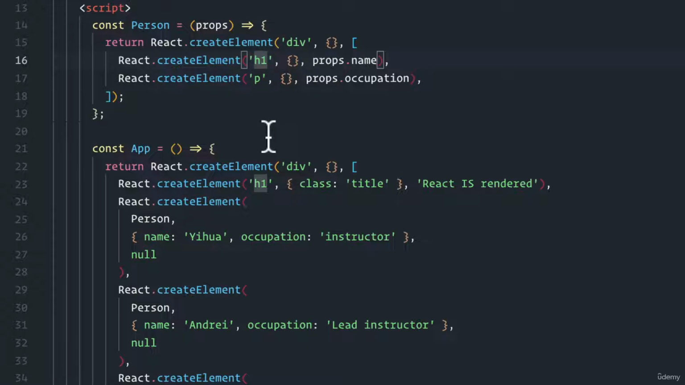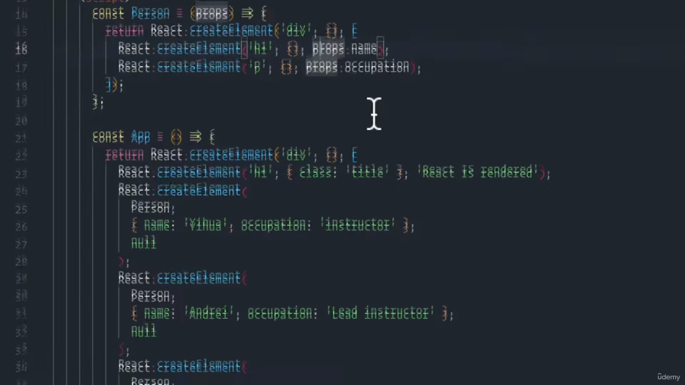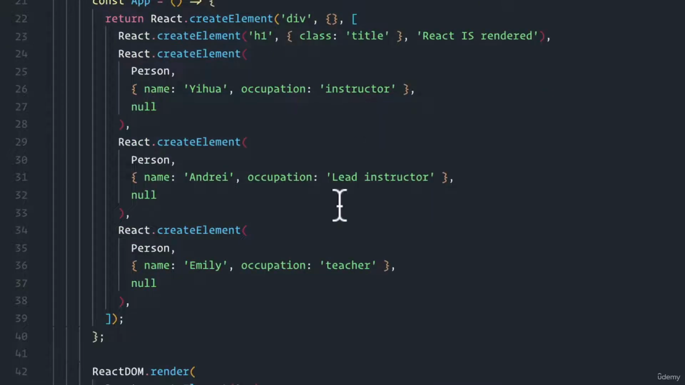But it's really simple. It's pretty much just: what kind of component are you trying to make? What are the attributes or props you want to give me? And then what are the children inside? That's it. That's really all it's doing under the hood.